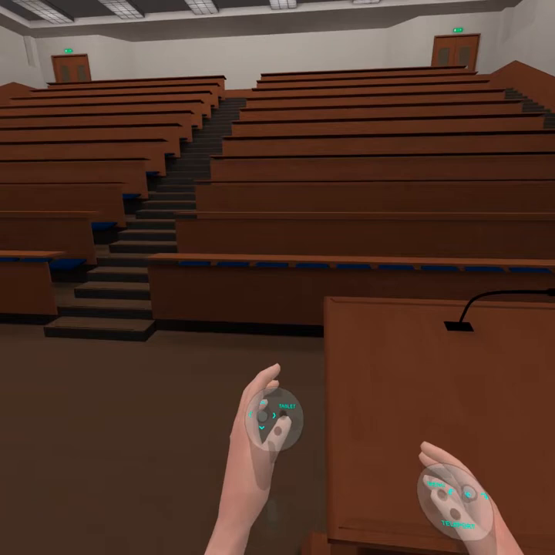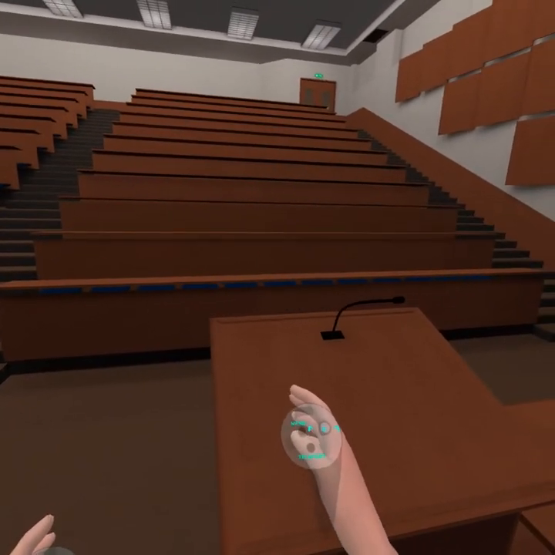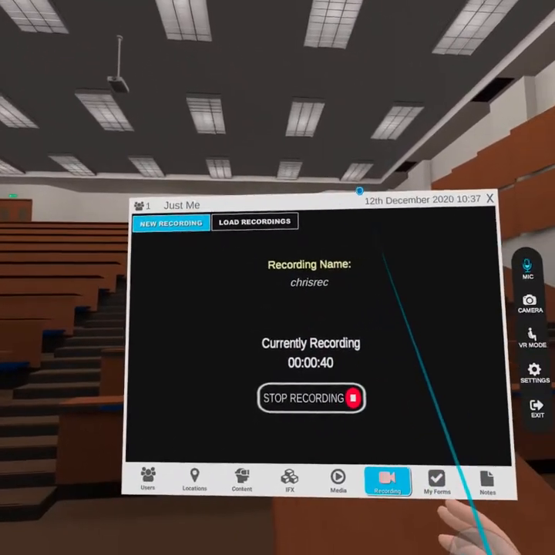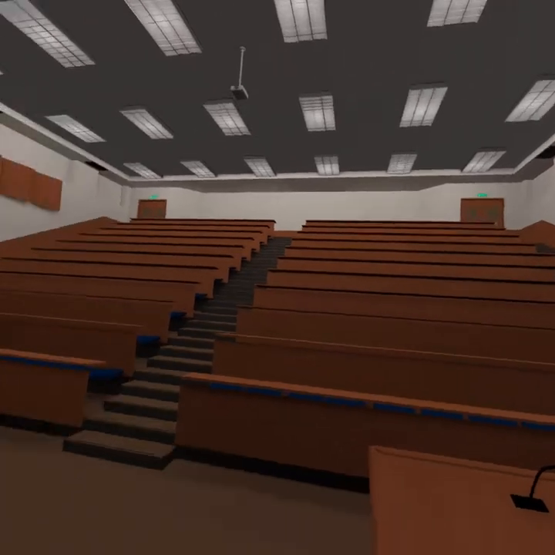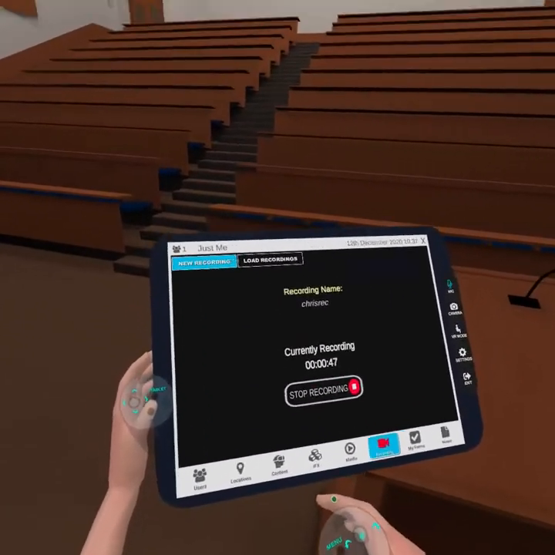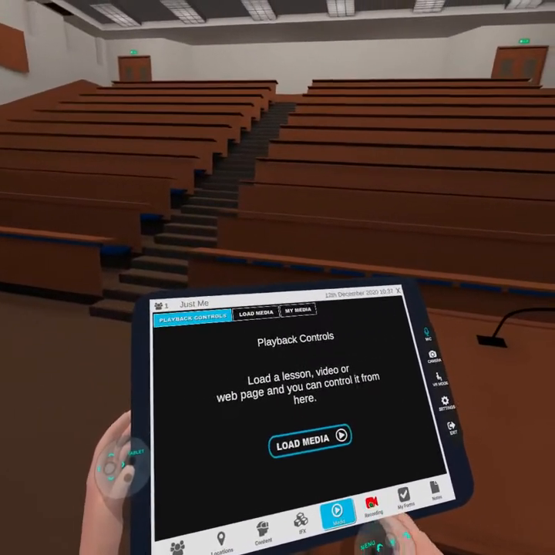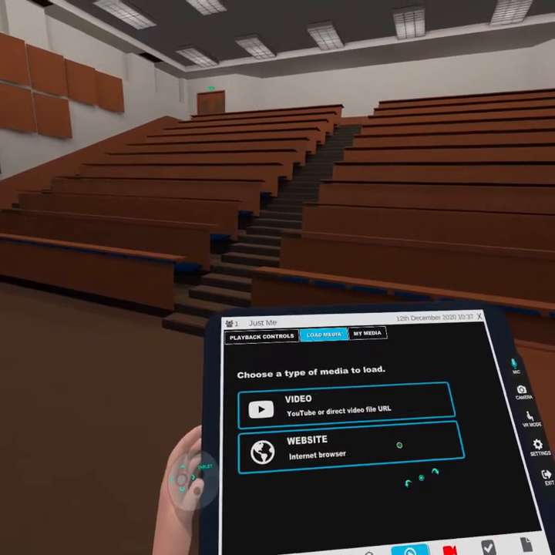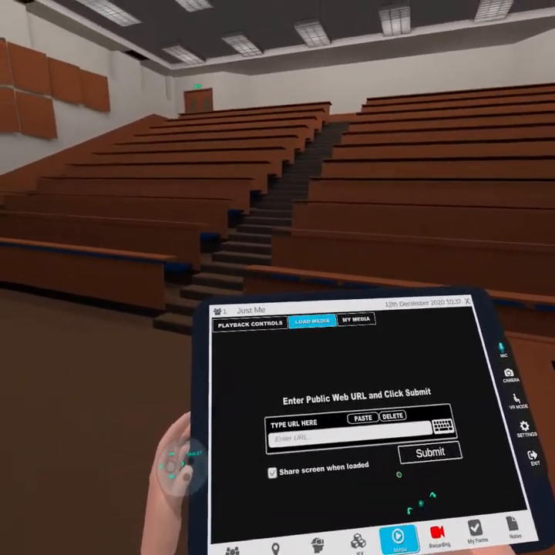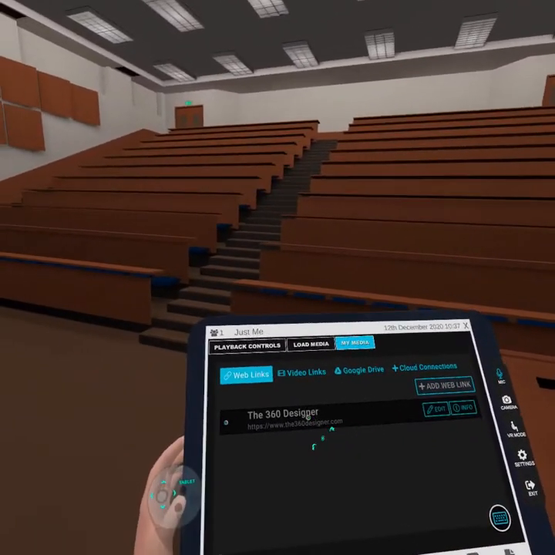Okay, so right here, if I click on this, I can pull up my tablet. If I click on the menu here, it'll pull up basically the same thing. So right now you can see we're recording. All right, so I'm going to pull up my tablet, and let's go to media. Load media. I'm going to load a website, and I'm going to look at my media, the 360 designer. That's me.